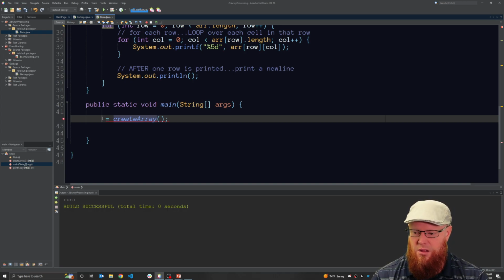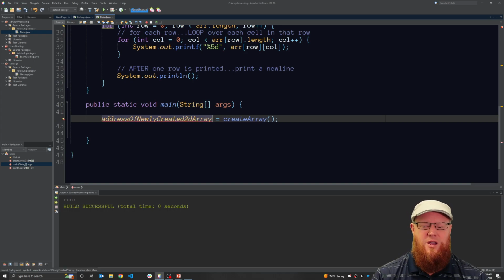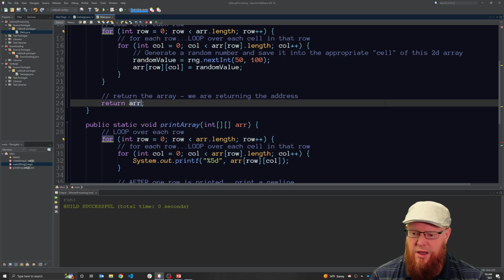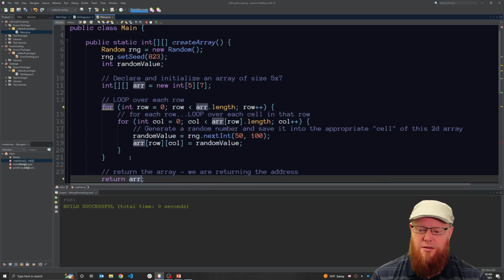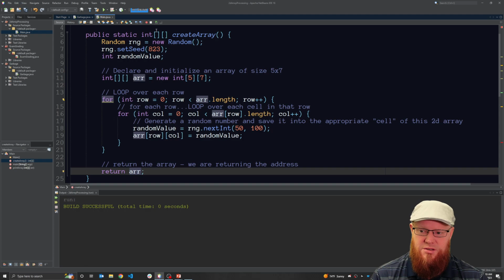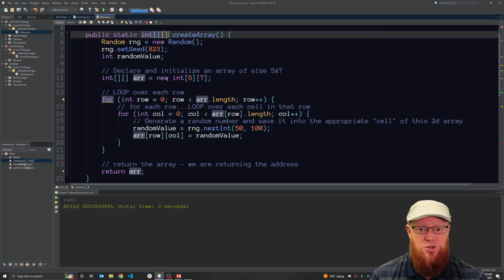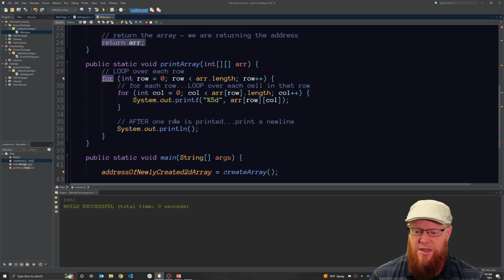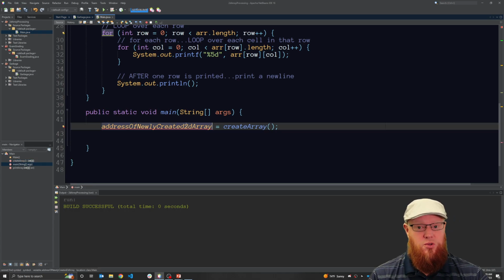Let's call it address of newly created 2D array. What a huge variable name, just to make sure that we understand what's going on. We're returning the address of the newly created array. That's what gets returned right here within this create array method. We're returning that address, and it's an address to a two-dimensional array of values. And so we're going to save that into this variable name.